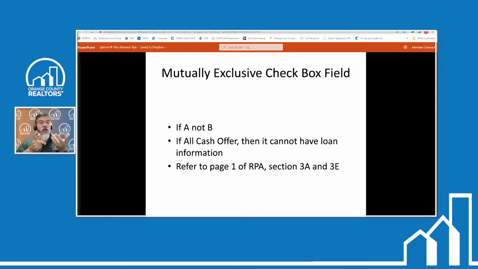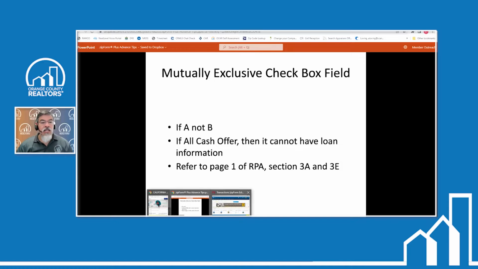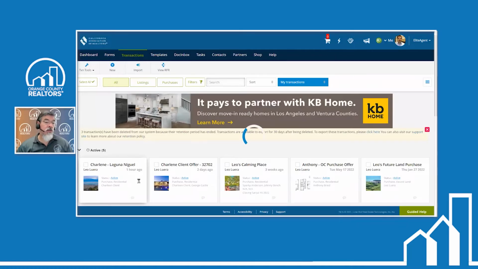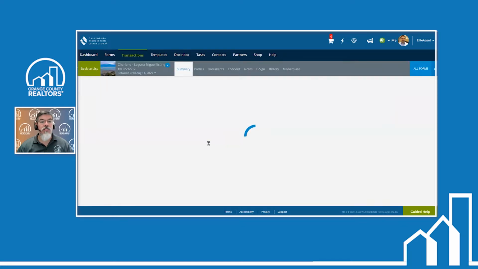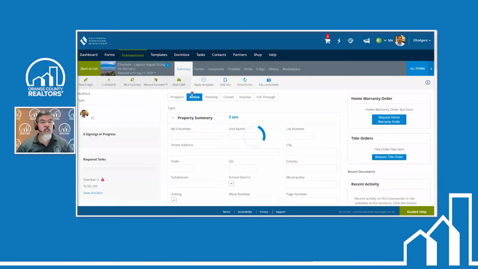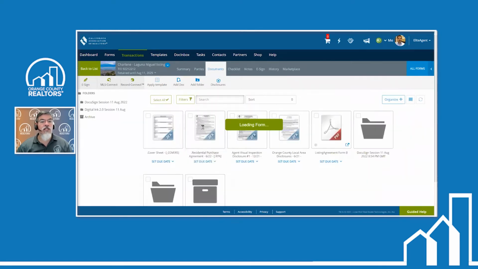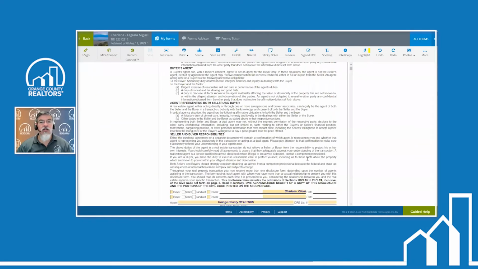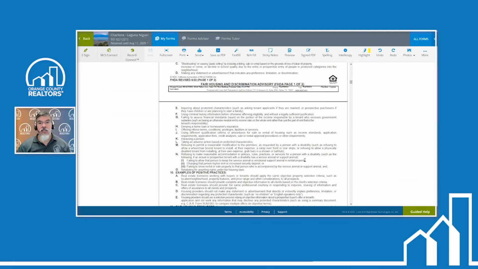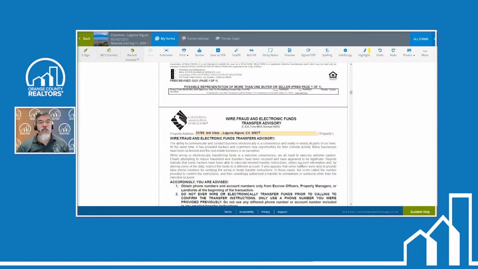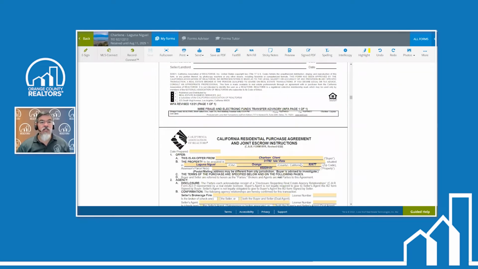So we're going to go to page 1 of the RPA, section 3A and 3E. So we're going to go into the transaction. And this is the transaction we created earlier today within zipForms. And we'll go into the documents. And we'll go into the residential purchase agreement. And then we'll slowly go to that one page. Then I'll zoom in to make it a little bit easier to see as well. There it is.